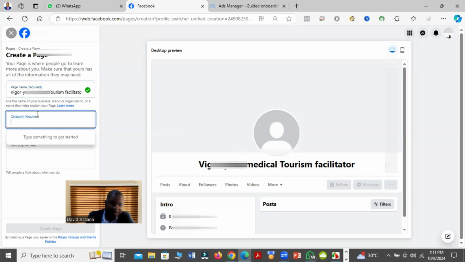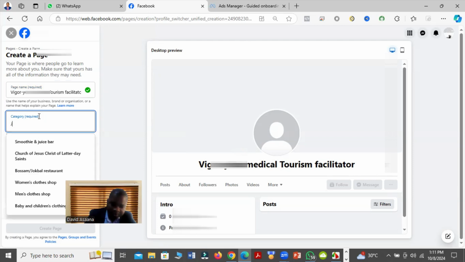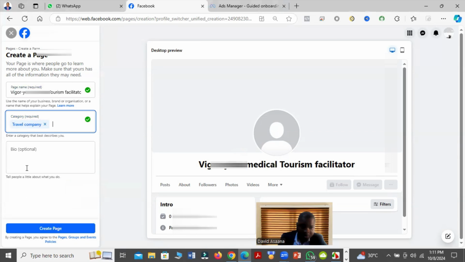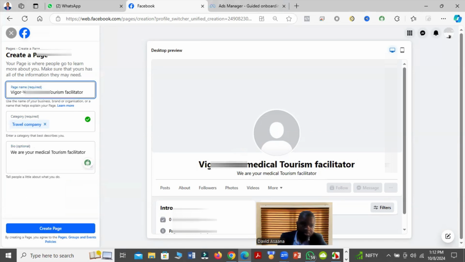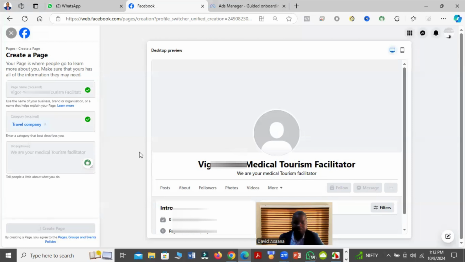Then you will come here and then you'll be asked to put a category. So the category of this one is health. Or travel. So let me make it travel. Let me put a short description here. Then after that, don't put all your writing in capital letters because you will have problem with Facebook on that. But you can start with capital letters and the rest will be small letters. So you come and then click on create page.